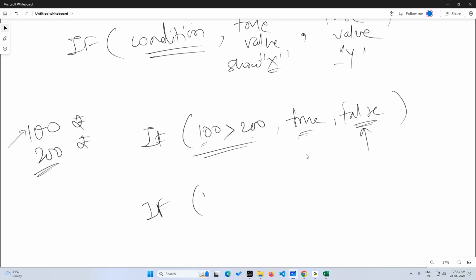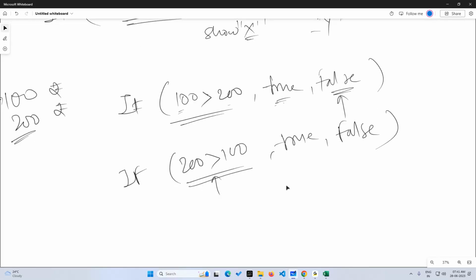Now again I have this condition. So in this case, will it be true or will it be false? It will be true, right? 200 rupees is obviously greater than 100. So whatever value I gave for true, it will be shown.